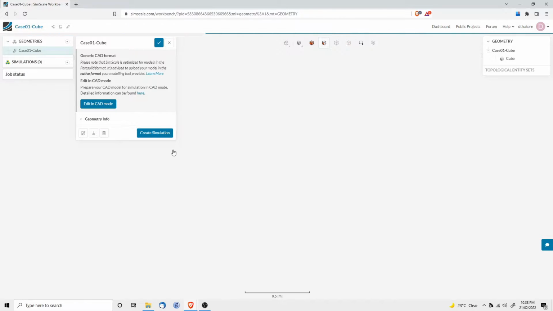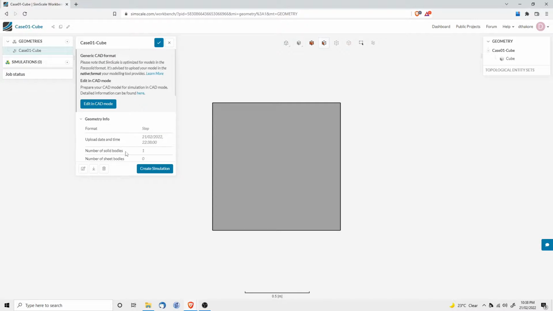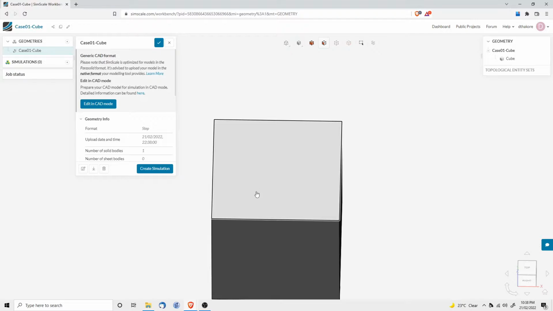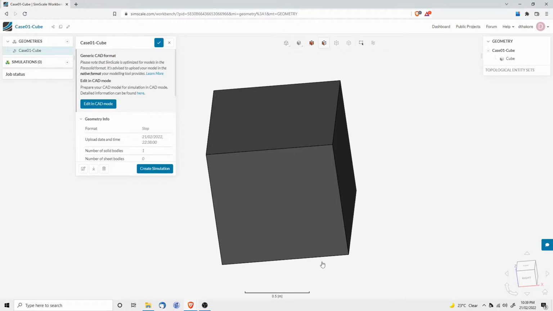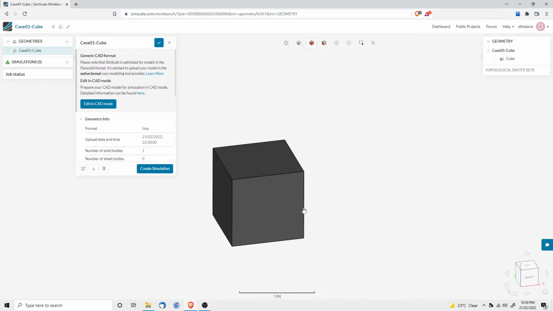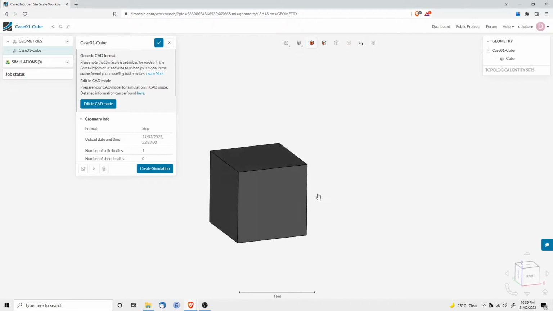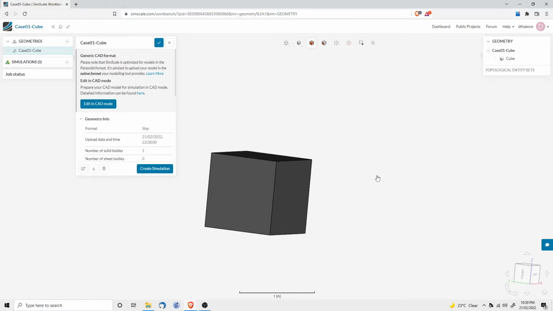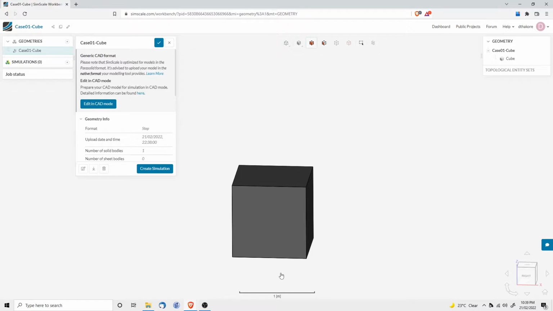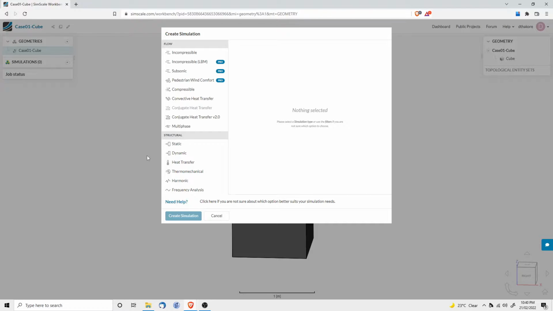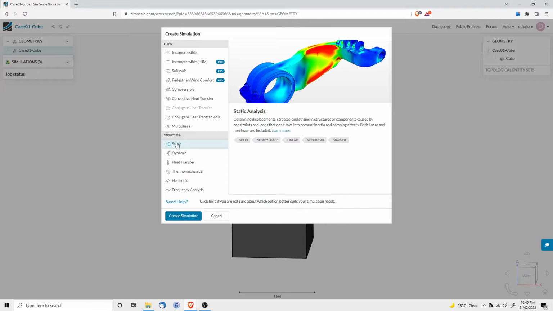Now the file has been imported, so let's just go in and we can have a look at the geometry, and you can see that this geometry is 1 meter in width. In Simscale, z-axis is pointing in vertical direction, so we will make sure that z is up. Now we just click on create simulation. Now here we are going to create a static analysis. We'll click on create simulation.